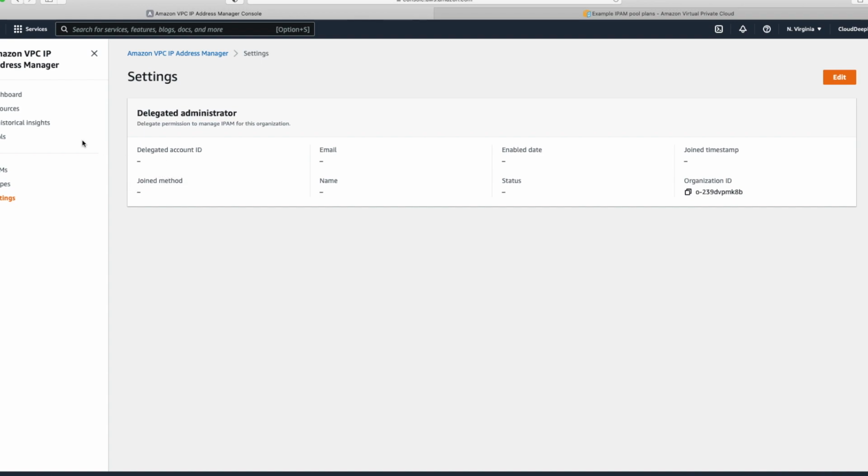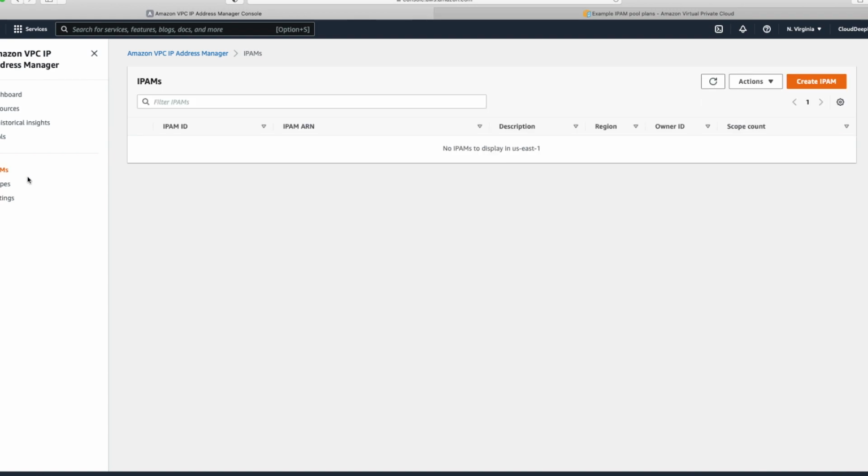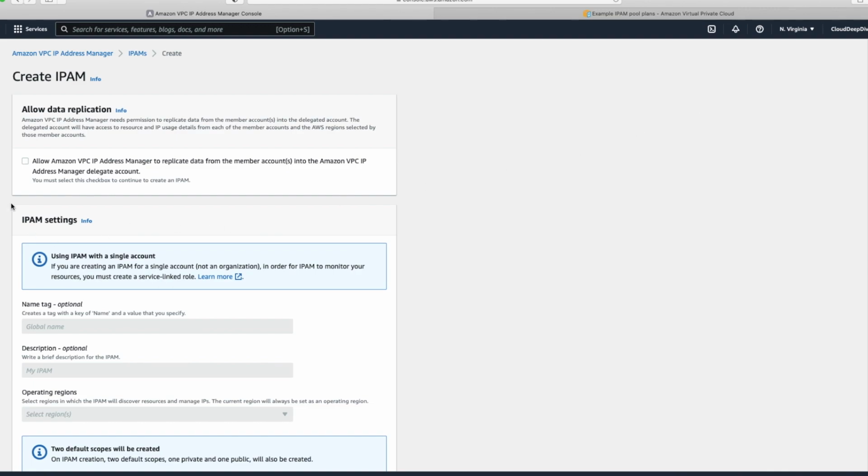But for this demo, let's see how you can create IPAM in a single account. To create an IPAM, we'll go to IPAM and then click on create IPAM. The very first thing you have to make sure of is to enable this: allow Amazon IPAM to replicate data from member accounts into your Amazon IPAM delegate account.